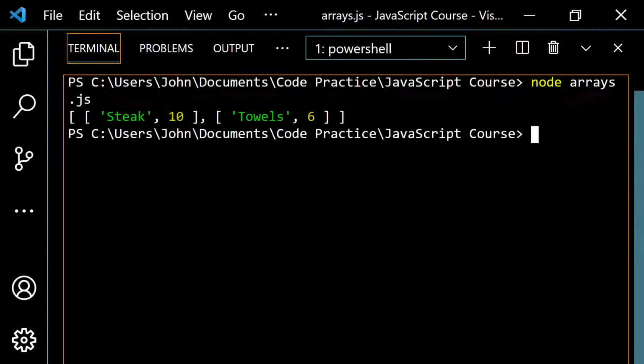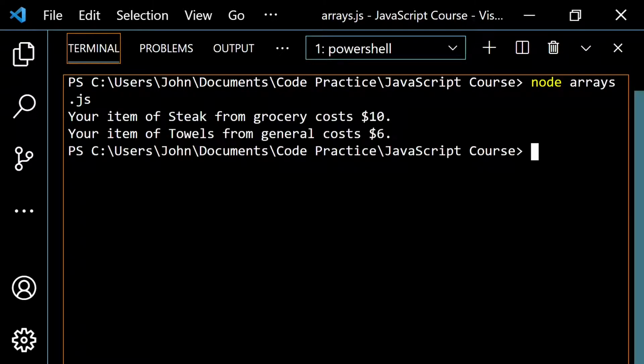So let's go ahead and pop this open and clear this and run this. And we get your item of steak from grocery costs $10. And then your item of towels from general costs $6. And we could clean up the grammar there. It's not really that important.